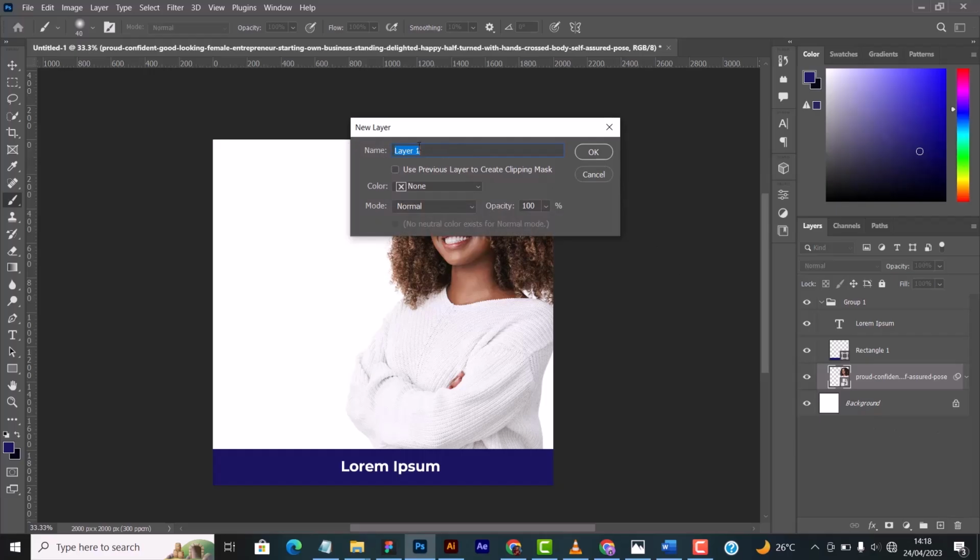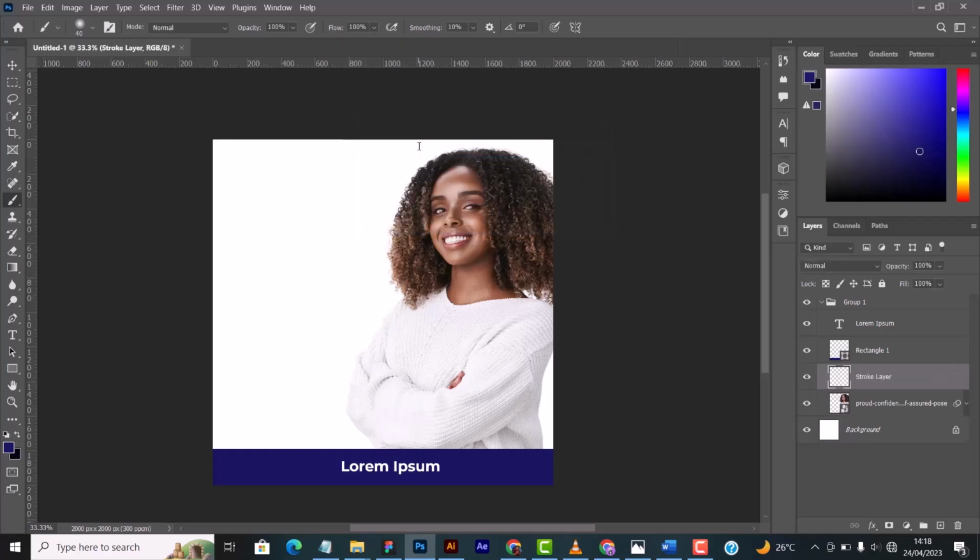You can rename the layer. Let's just say stroke layer, for example. Anyways, now you see we have that stroke layer, and we have our brush tool selected.